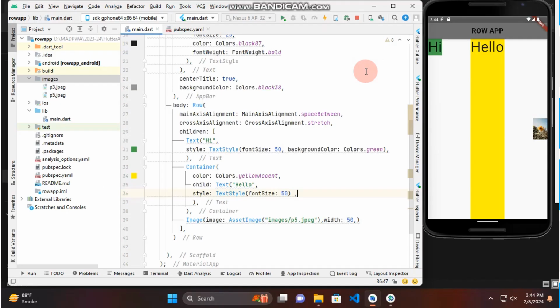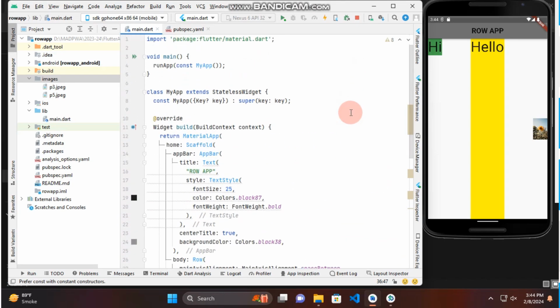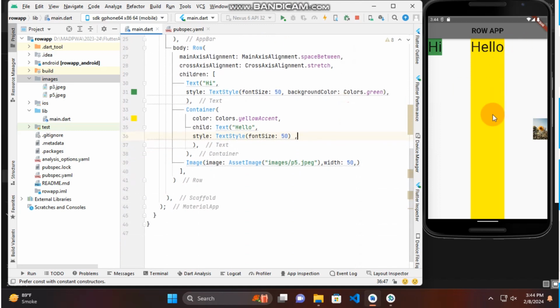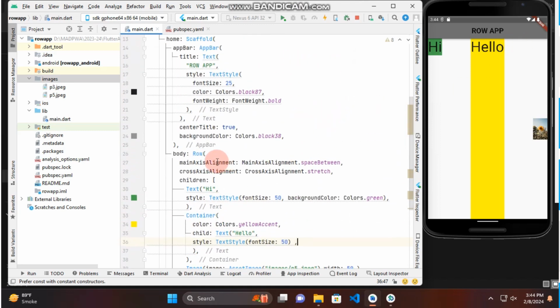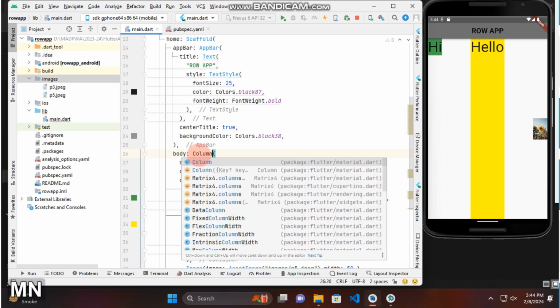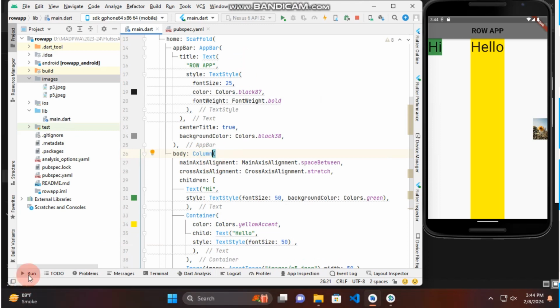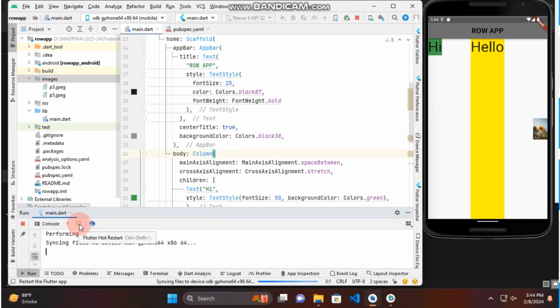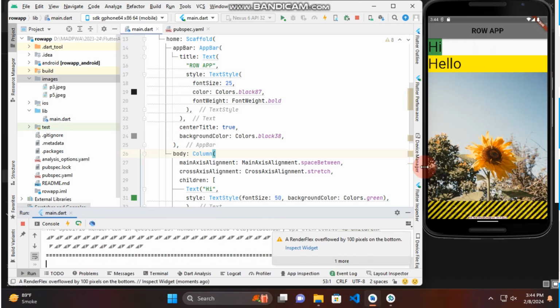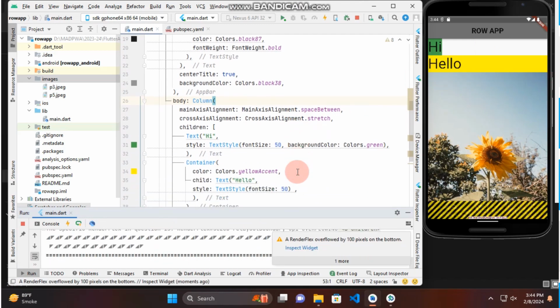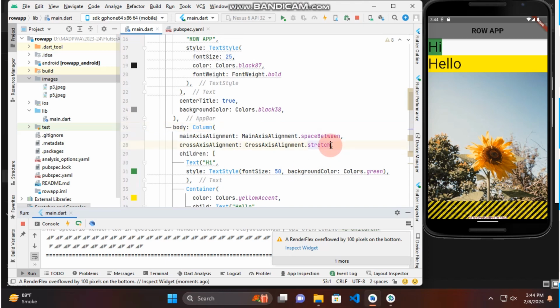Now we'll write code for the column widget. We'll edit the code which we have written for the row widget. It will be similar; only in this I'll make changes: I'll replace row by column. If I run this code, currently the output of the row widget is a single row, and in the column widget it will change to a single column. That means the content of the column widget will be placed in a single column.